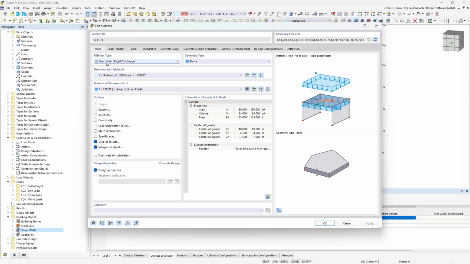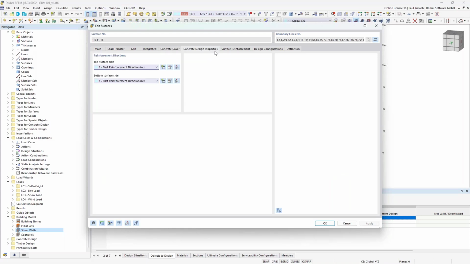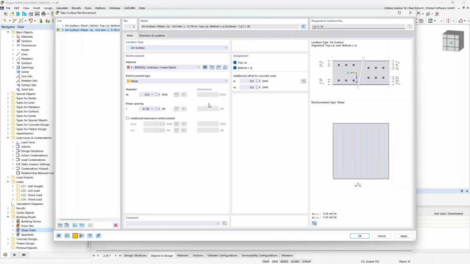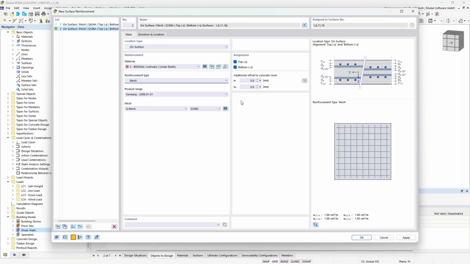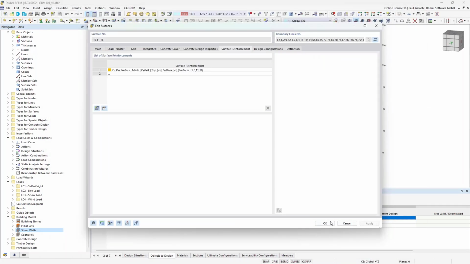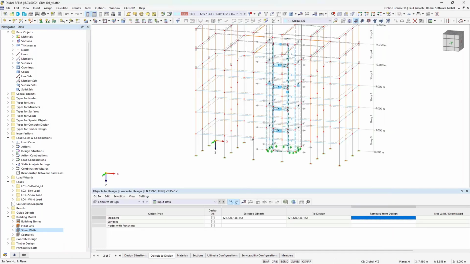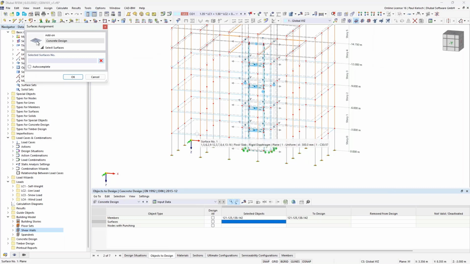For this 2D calculation of the floor slab, we have, of course, all these already known settings for the concrete design add-on. So like concrete covering, concrete design properties with the reinforcement directions, and surface reinforcement. So now I can set up here for these 4 surfaces a mesh reinforcement, for example. I can switch the reinforcement type here to mesh, and in my example today, I will use the German product range and use this mesh for the calculation. Click on OK and on OK, and then it will be correctly applied, and I can select these surfaces for design in the add-on.